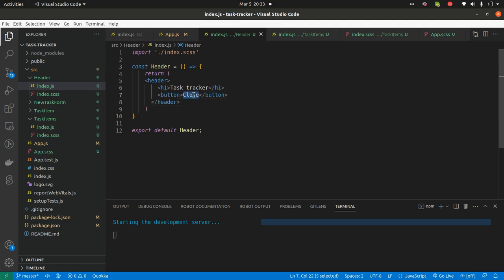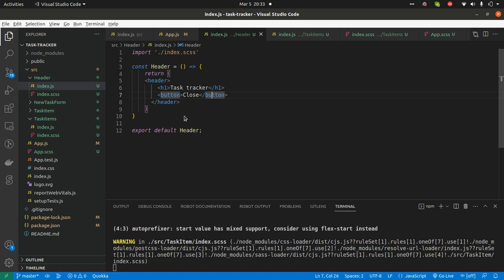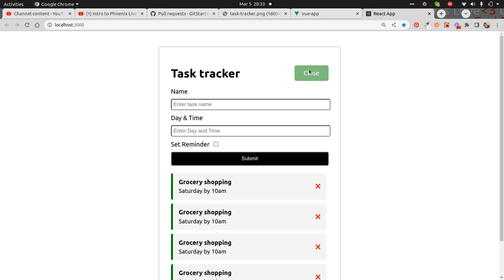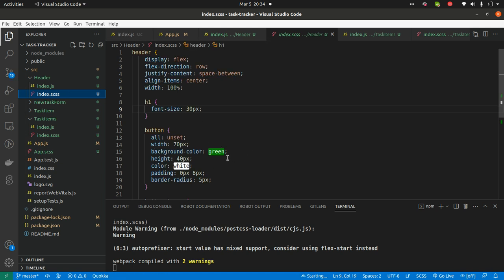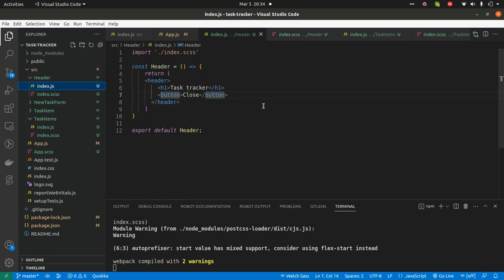After changing this to close, I would like to change the color. It's open now and it's been changed to close. I would like to make it such that the color would change based on an on-click event. I have a background color of green here in my styles file, but let's just go ahead and add an on-click event here.